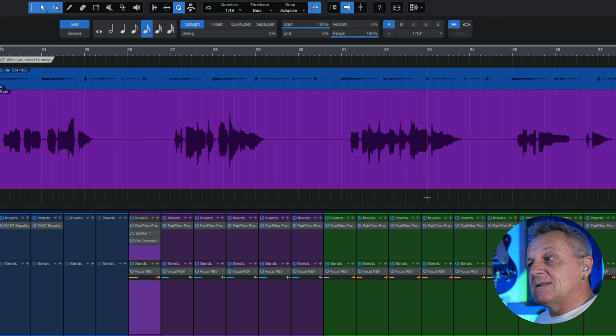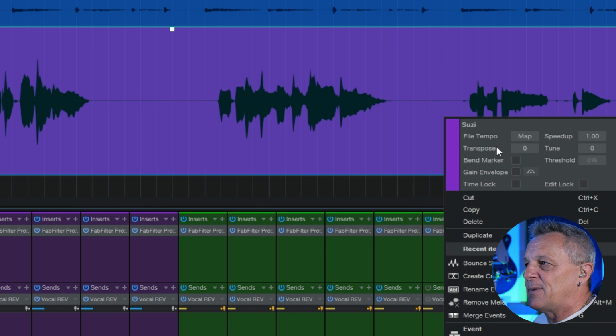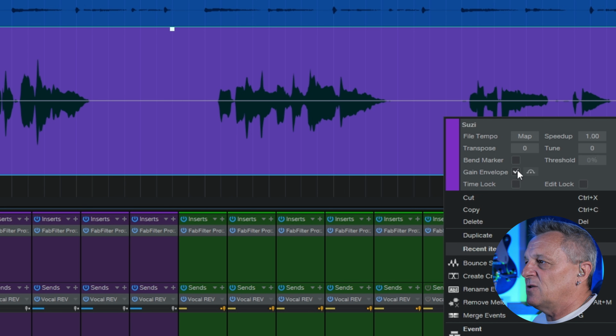Another thing you may consider is gain envelopes or gain automation. Now, we do that in Studio One by right-clicking on our clip and then turning on the gain envelope here. Now, I'll just press escape to get rid of that dialogue.